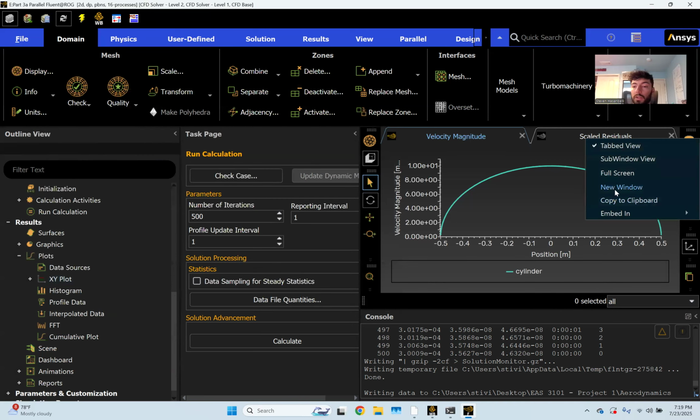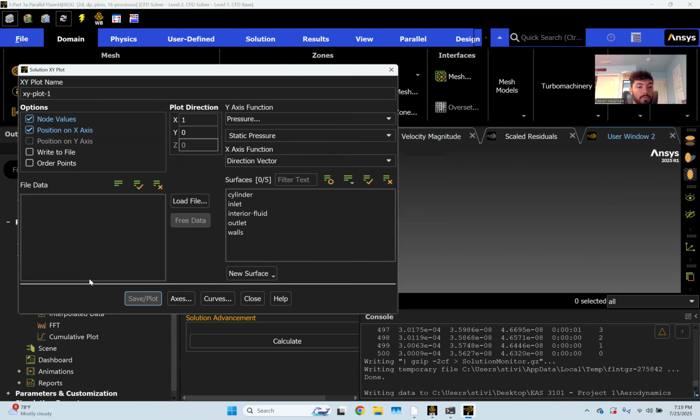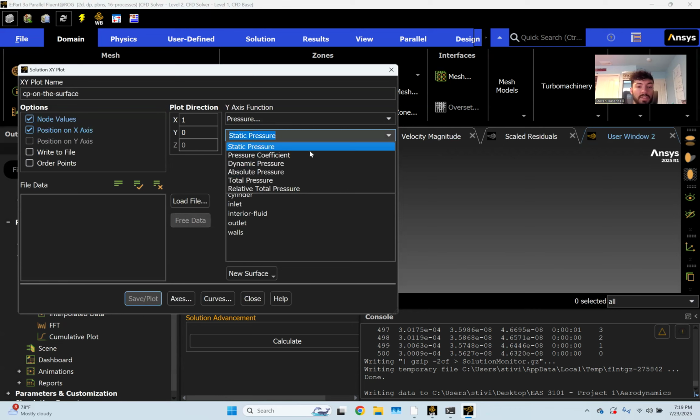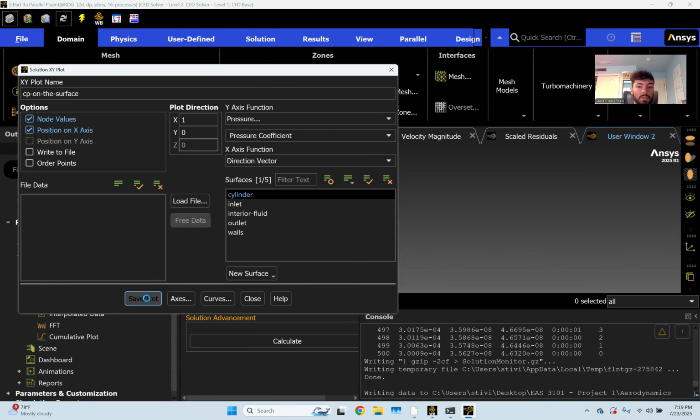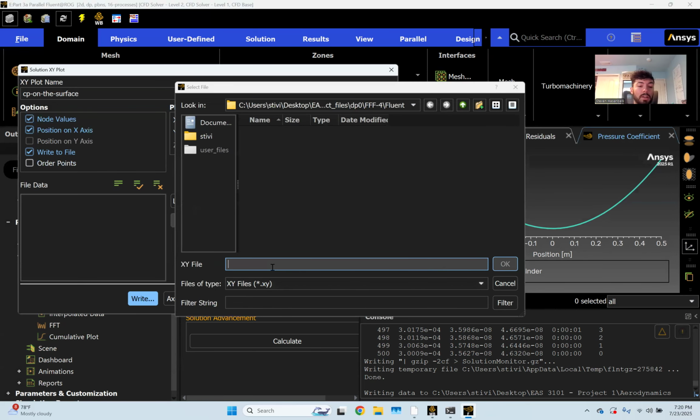Close, and now we'll make a new window, and we'll generate a new plot again. This will be pressure coefficient surface. Up here, you can change it from static pressure to pressure coefficient, cylinder, and hit save plot. Now, for both of these plots that we generated, you will have to write it to a file and click on write, and you can rename it. It will export as a .xy file.